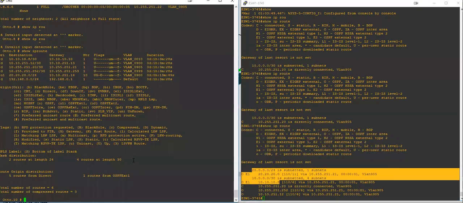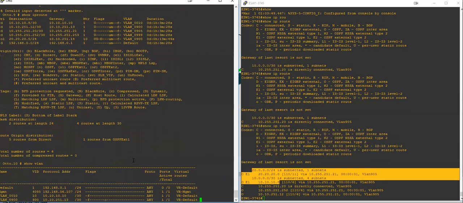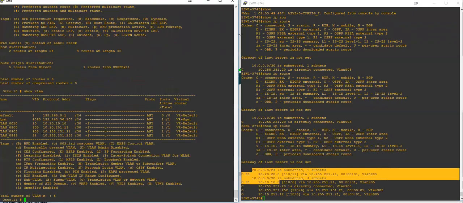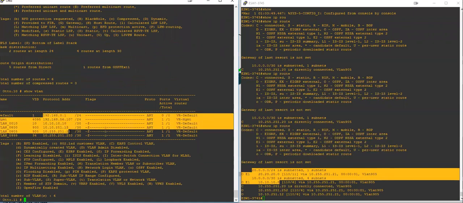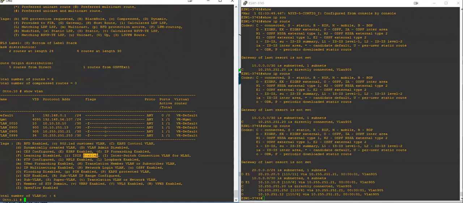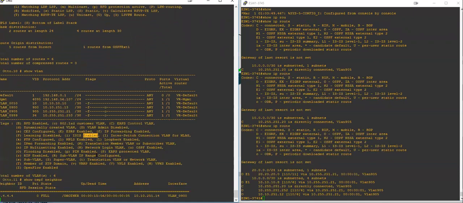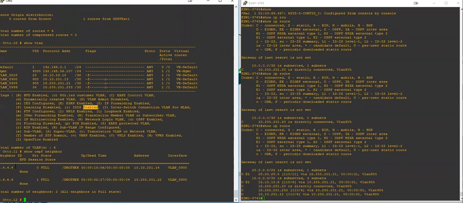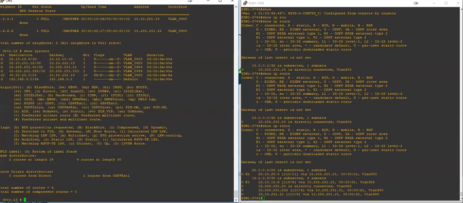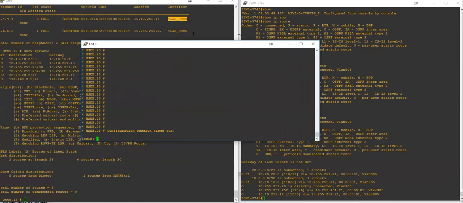Just to show you that this route is not on our OTTO interface. You can see there's no 20.20.20.20 anywhere. If we show OSPF neighbors, you can see that there is a connection going to this 4.4.4.4. Show IP route, and this 20.20.20.0 is coming through VLAN 900, which this is 900 right here, so we know where it's coming from.